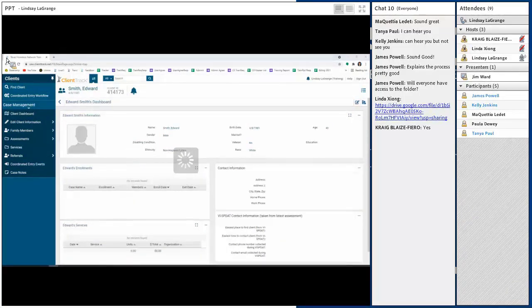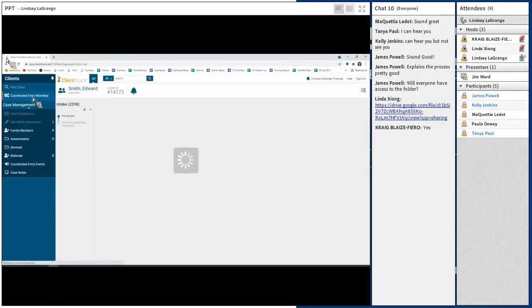So another thing you might remember from training is the first thing you should ever do is search for your client to make sure that they're not already in HMIS so that we can avoid making a duplicate client. For the sake of this training, I've gone ahead and created a client just to save us a little bit of time. So let's pretend like I've searched and made sure my client was not already in the system. Or, we could also assume that maybe I found my client here in the system. So to get started, we'll click on this coordinated entry workflow button.